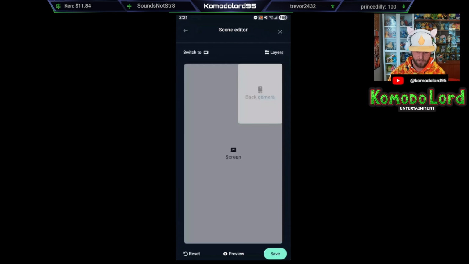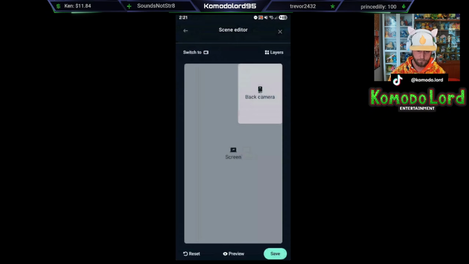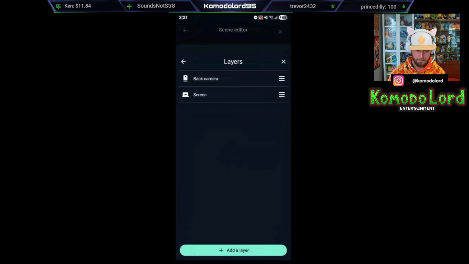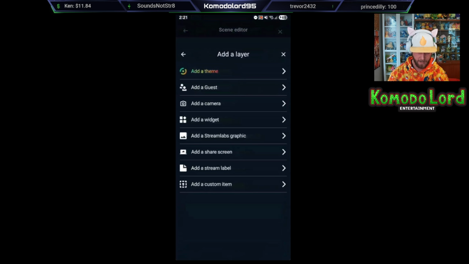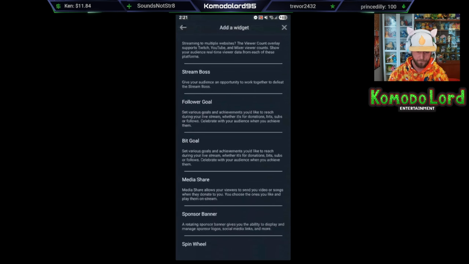Let's edit the scene. Layers, let's bring the back camera up. Right, so that should cover that scene a lot better now. Maybe we can add some more layers. You can add a widget, depending on what you want.